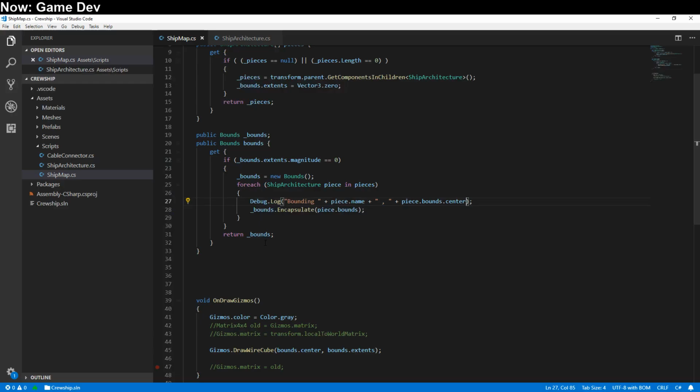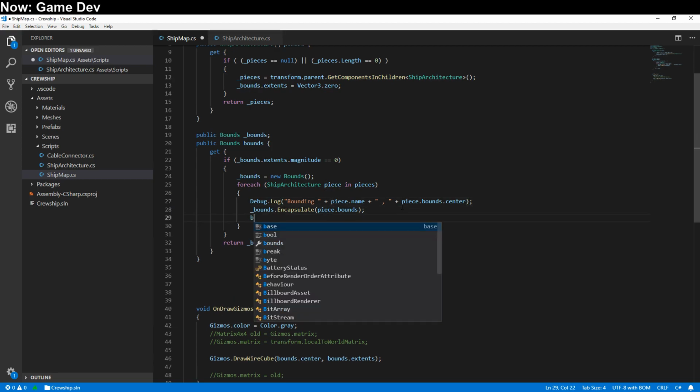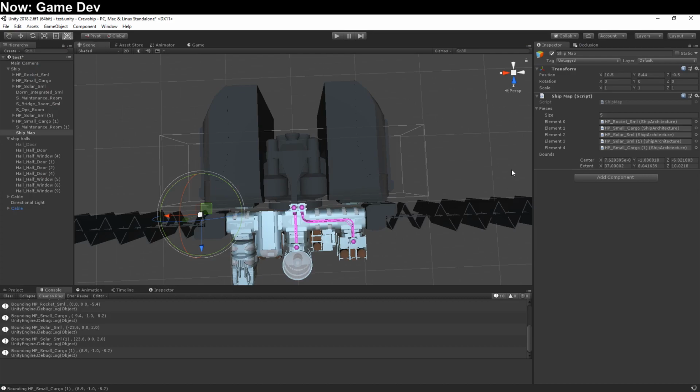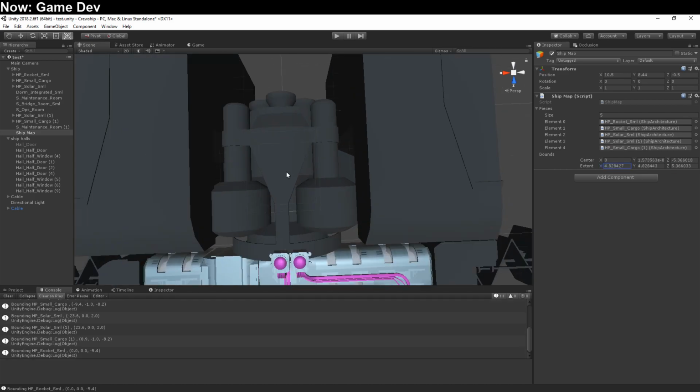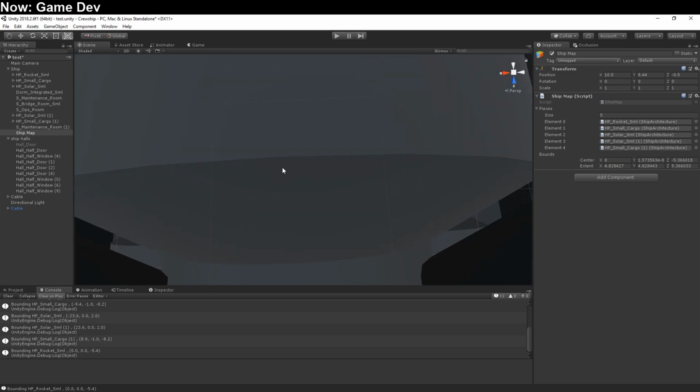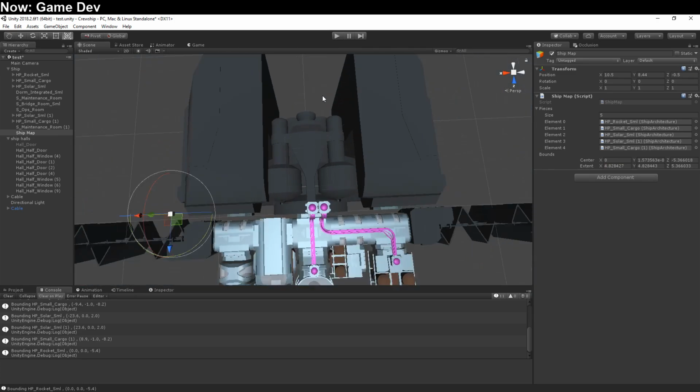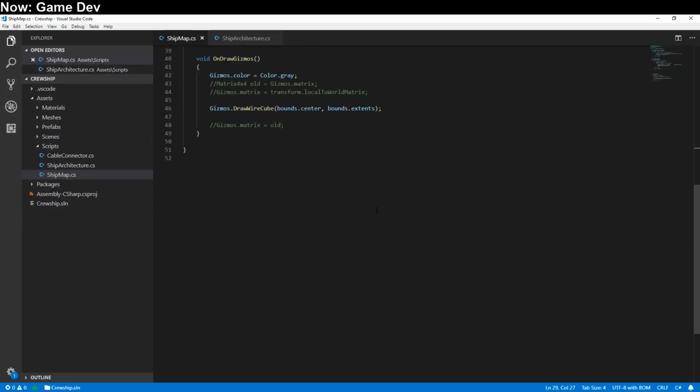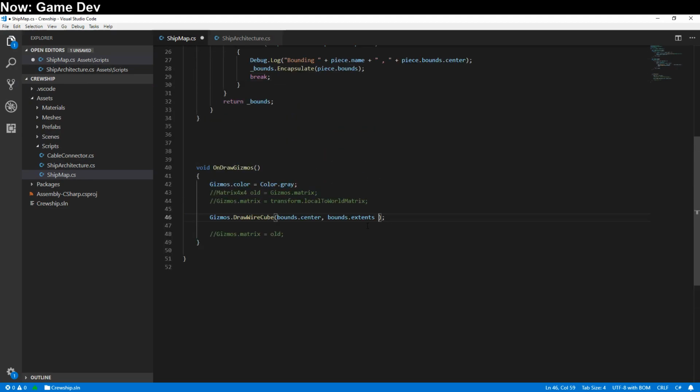You know what? Let's go ahead and make it so that it only takes the very first piece, because that'll tell us what's going on. So when we do that, what we'll end up with is something that should only contain the small rocket. Okay, so here we are. These are our bounds. Oh, extents. I see what the problem is. I'm drawing them wrong. Curse you, draw wire cube.